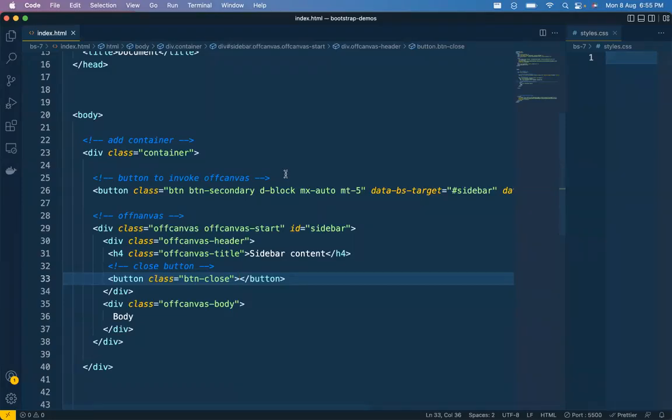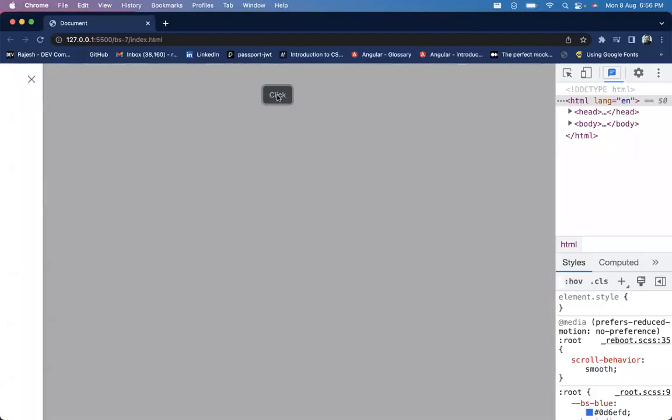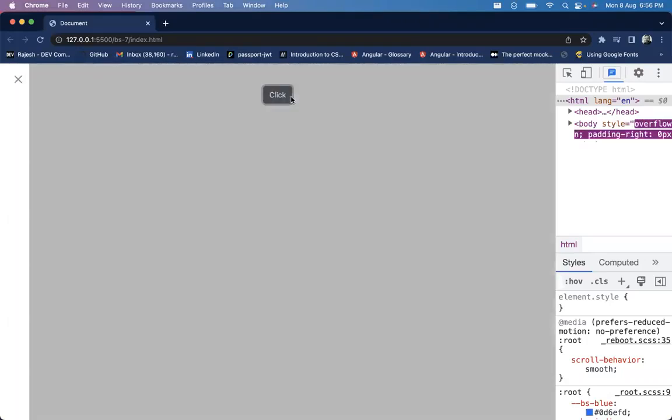By using that property, we already used it for modal also. data-bs-dismiss: there we have given modal, but now it is not modal, it is offcanvas. So now we can give offcanvas. Then what happens? The offcanvas will be dismissed. Let us check it once. Click on it. Yes, it is working.